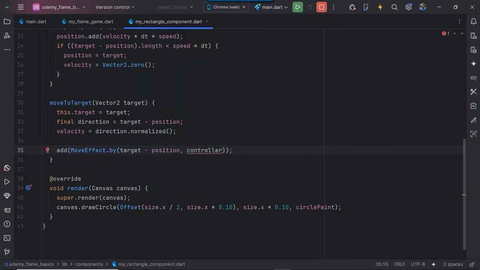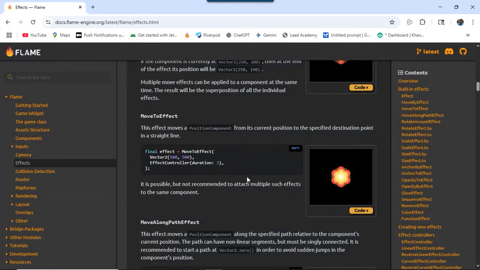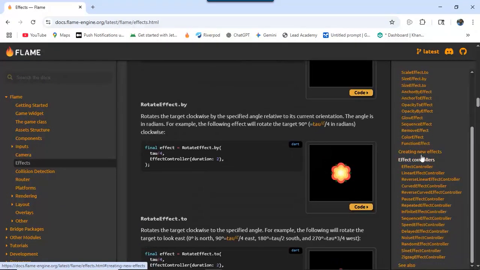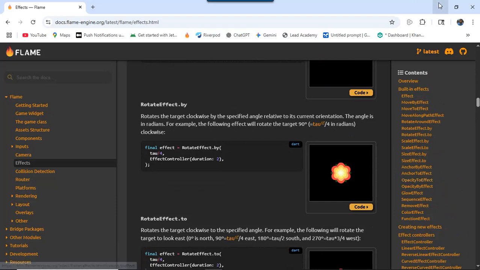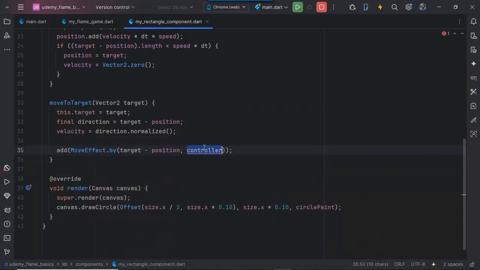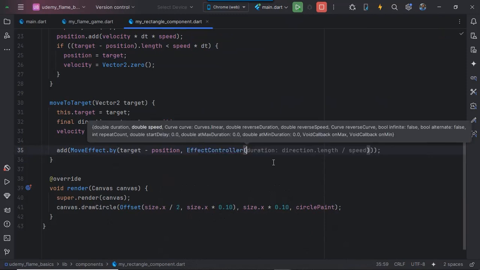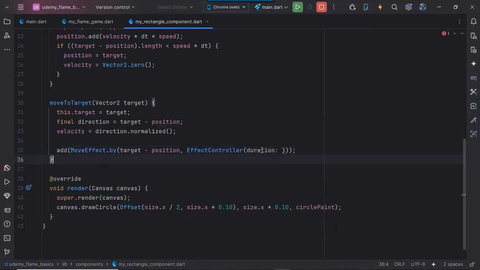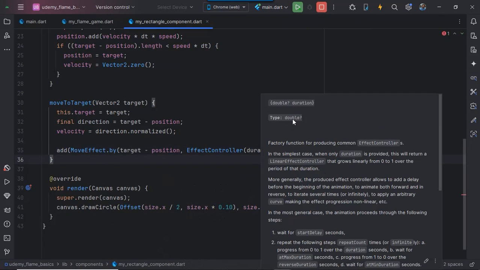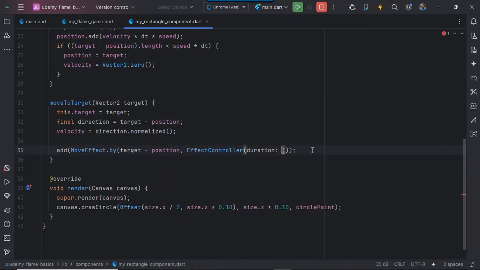So there are various types of controller. If you go to the official website you see that we have different types of controller. We have effect controller, linear effect controller, reverse linear effect controller, and so on. The most basic one is the effect controller. So I'm going to say effect controller, and as a constructor argument, first of all, we need to provide a duration. The duration is a double value, perhaps in seconds. So let's say I'm giving a duration of 2.